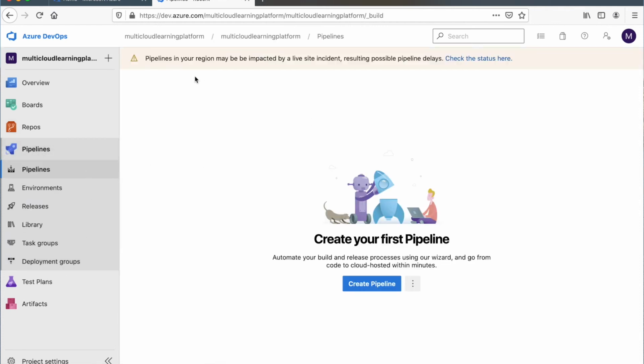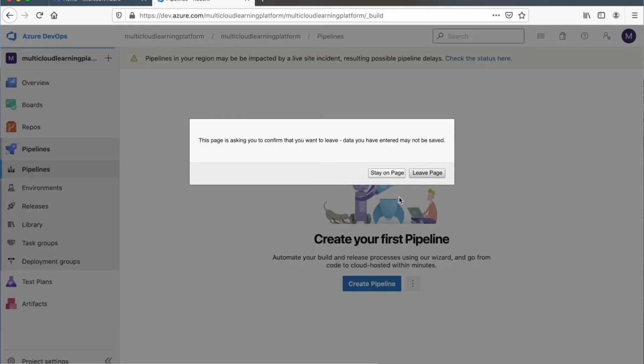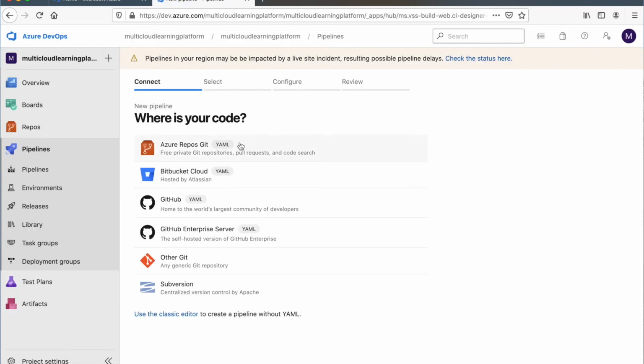So you can see right now we do not have any pipeline because we just created this account. I am going to click on create pipeline. The whole idea of a pipeline is to do the tasks of taking the code, compiling it, and deploying it, and make all of that automated. That's the whole idea of a pipeline.